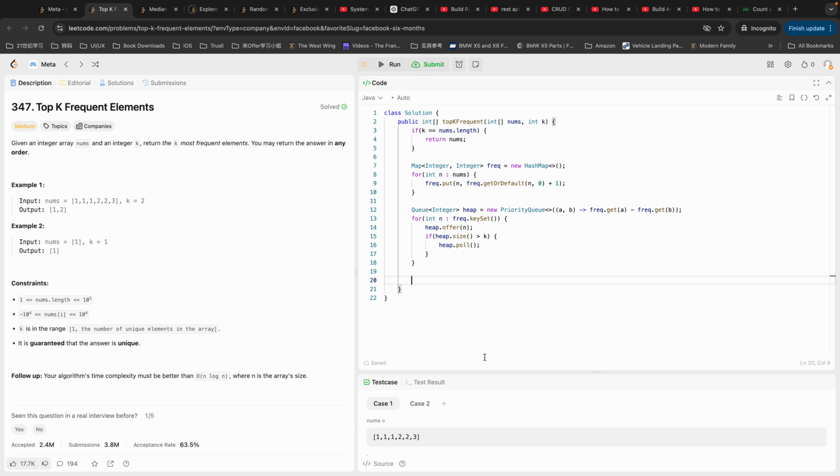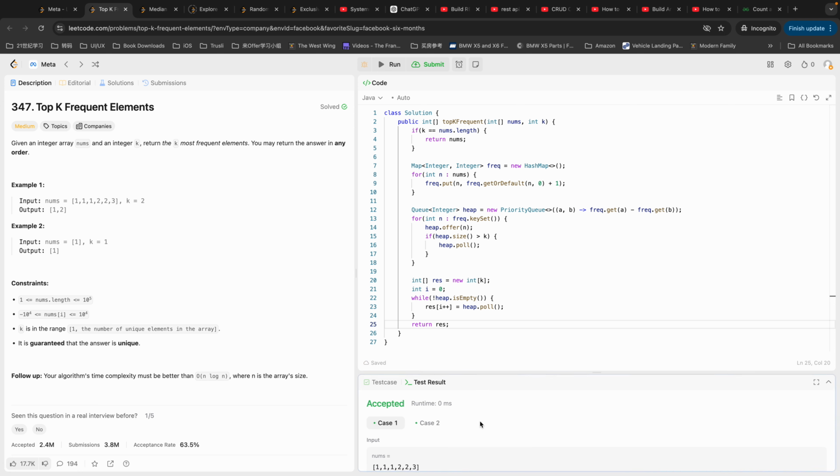So we can construct the final result. It's going to be of size heap.size, or you can use k, basically the same thing. Since we're constructing a new array, we're going to use a pointer. While the heap is not empty, we can just set result[i] to heap.poll. Then we can return result. Let's see. Okay, perfect. It gives us the right answer.